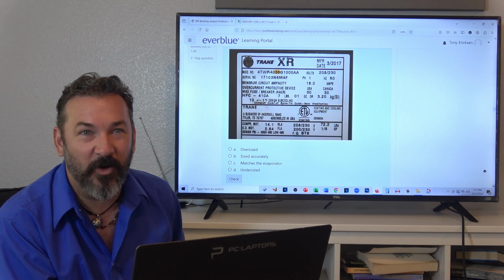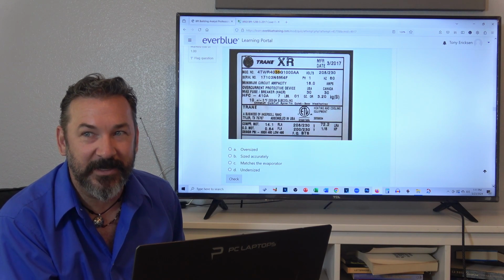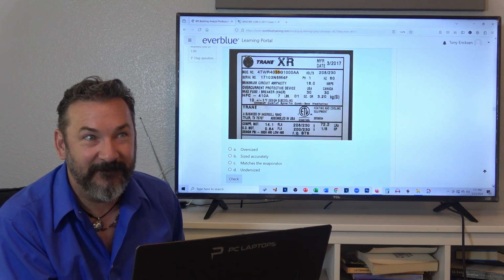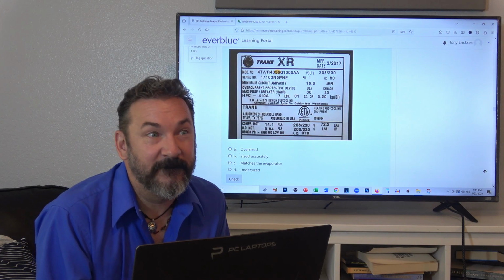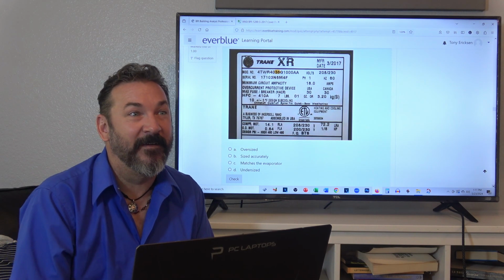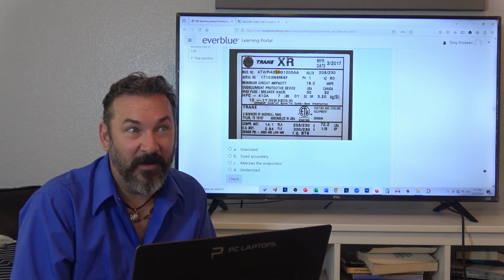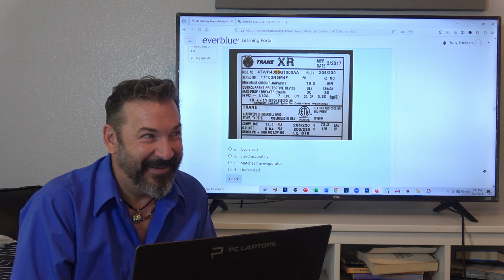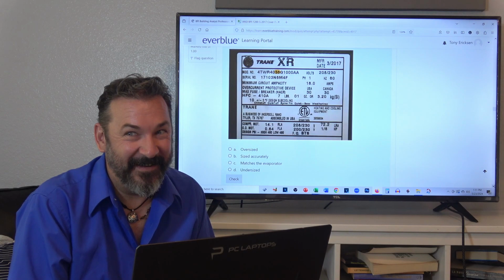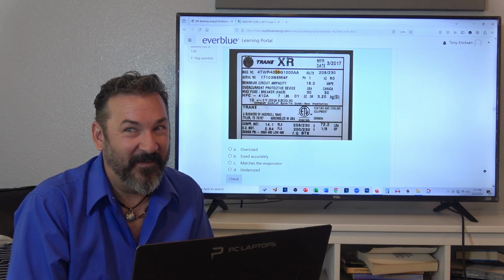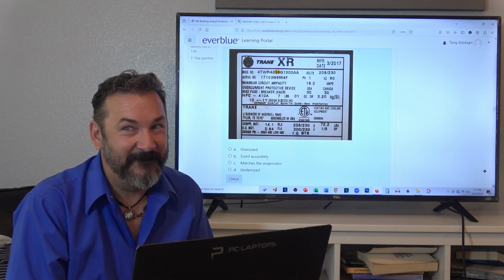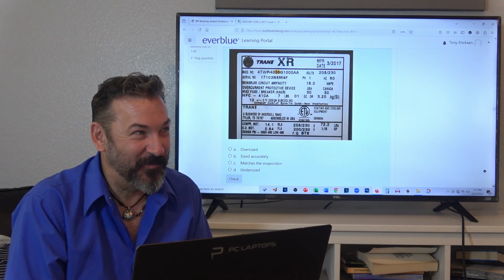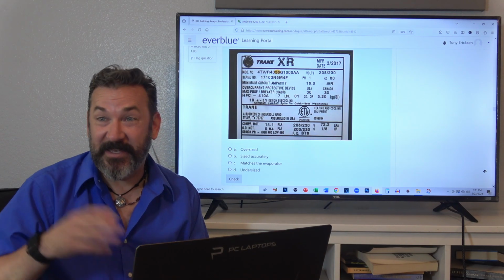Why is 12,000 a ton of cooling? It takes 12,000 BTUs to melt one ton of ice. The ice block, is that what you're referring to? Yeah, one ton of ice takes 12,000 BTUs. They said this isn't going to be on the test, it's just a fun fact.